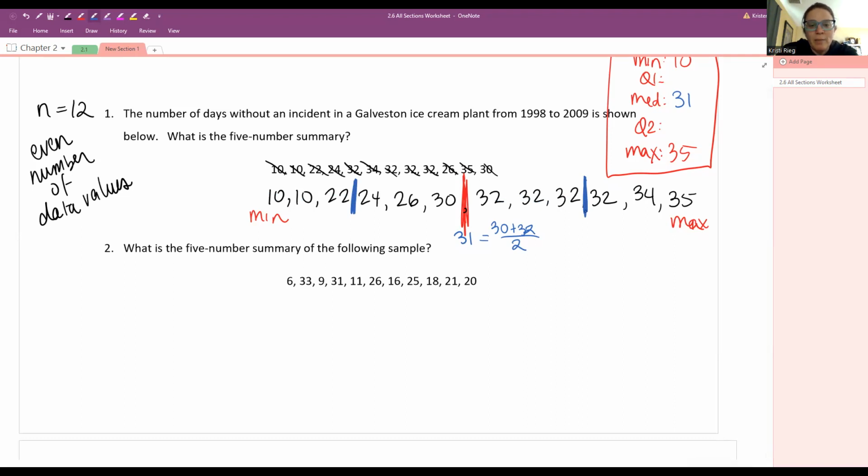On each side of the blue line, if you look from the beginning to the red line, there's 3 numbers and 3 numbers. Same thing on the other side, from the red line till the end, there's 3 numbers and 3 numbers. So what number is in between 22 and 24? That's 23. So Q1 is 23. What number is in between 32 and 32? Well, it's 32. If that seems so easy that it almost doesn't make sense, just do the formula. 32 on the left of the blue line, 32 on the right, add them up, divide by 2, and it equals 32.